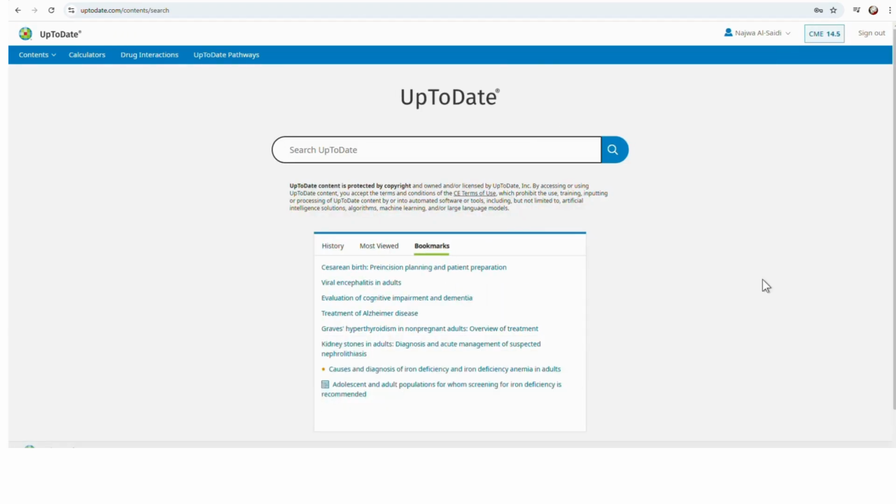What you see here is the UpToDate home screen. You will see your name showing like this, with your CME appearing next to your name. You get half a CME credit whenever you navigate a topic in UpToDate, and you can use those CME credits as proof of continuous medical education. And this is what I mentioned.